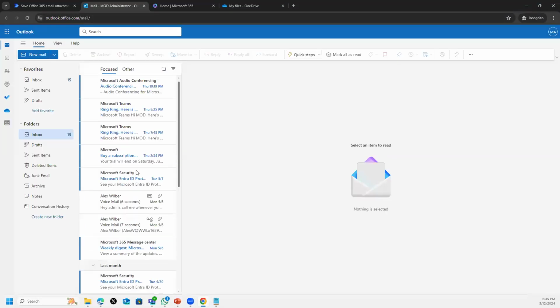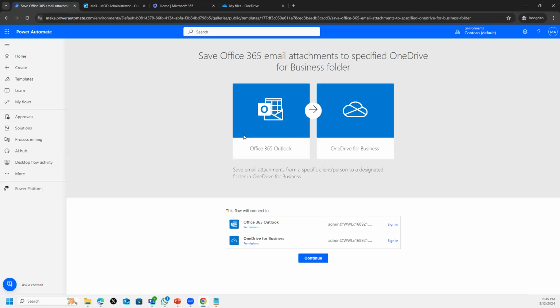These are all just standard emails that are received as an administrator. Now let's do one thing. We'll try to configure this. That is, whenever there is an email received which has an attachment, maybe from a specific client or a person, you create a folder in OneDrive for Business and add that attachment over there.